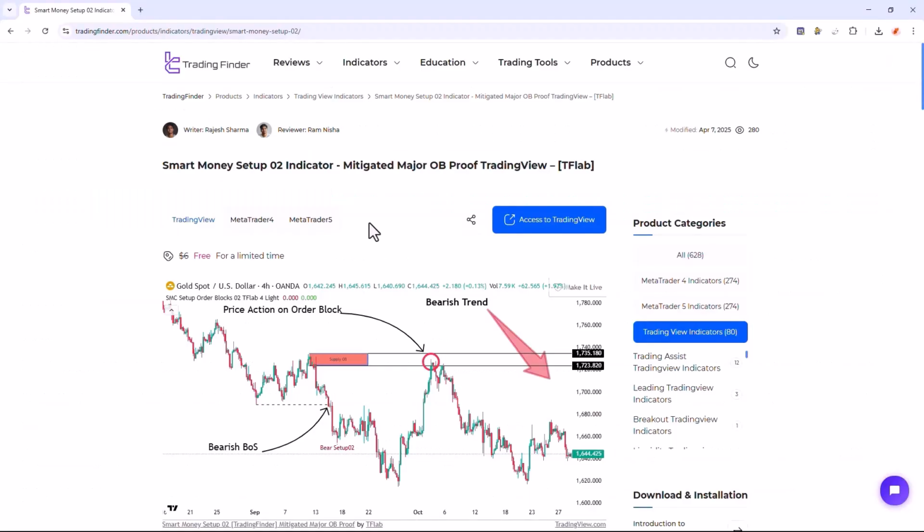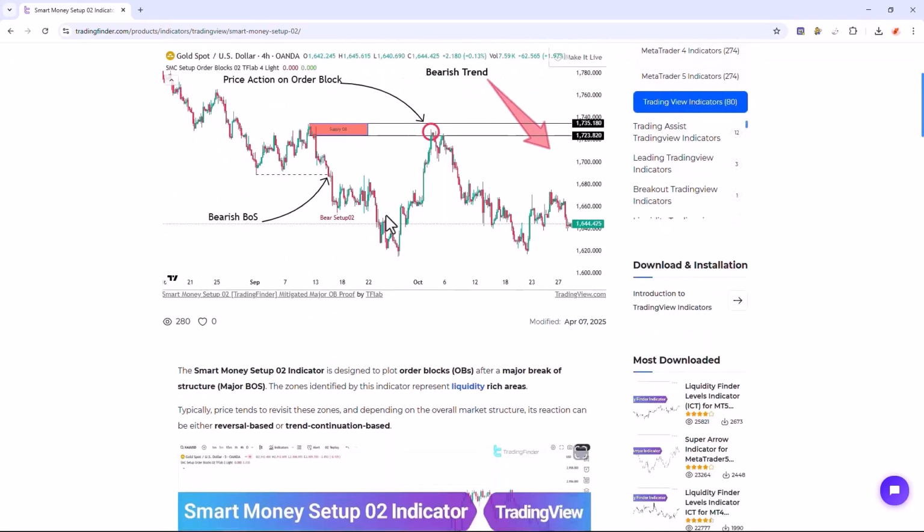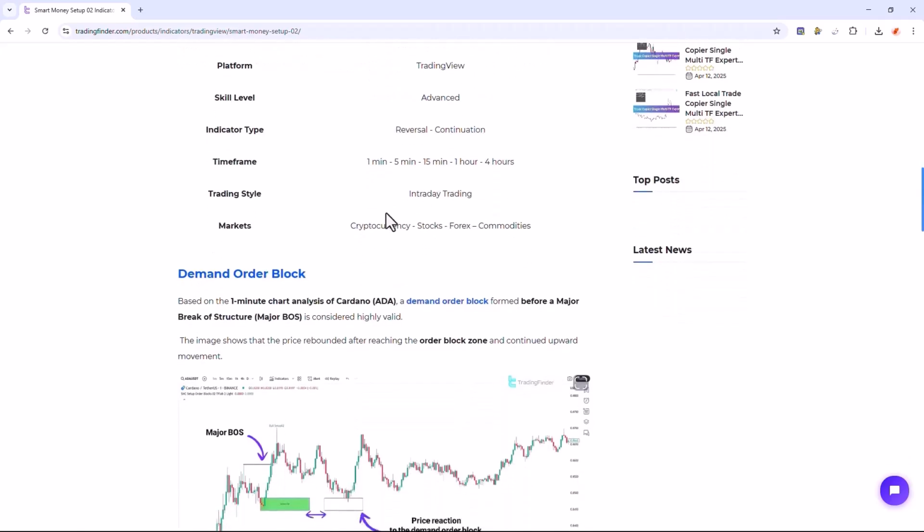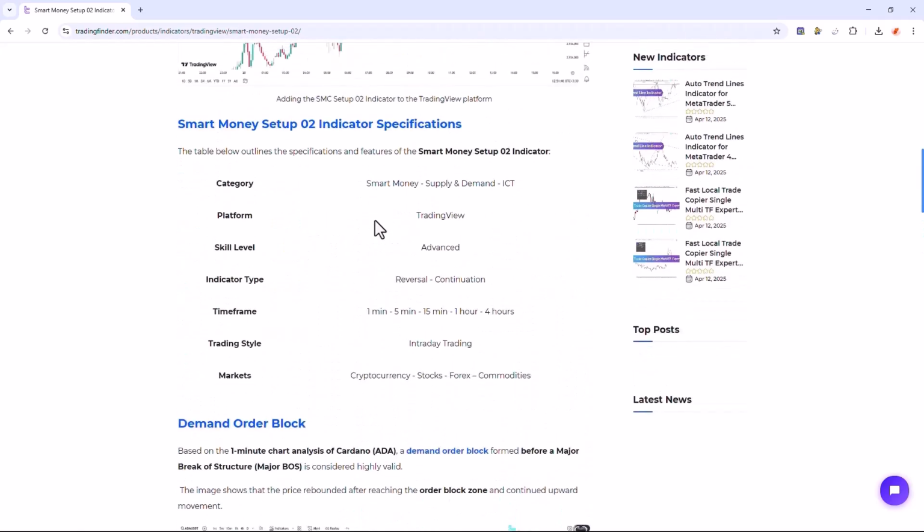the Smart Money Safe Stop 2 indicator, which is offered for various platforms, on the TradingFinder website. From this section, you can access the indicator on the TradingView website. Additionally, traders can refer to this page to understand how the indicator works and operates.